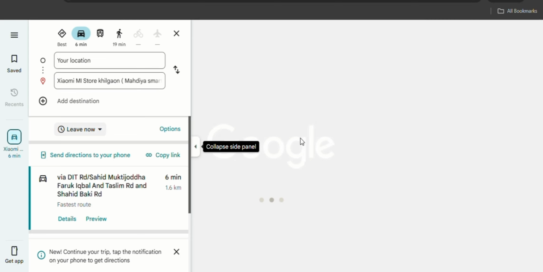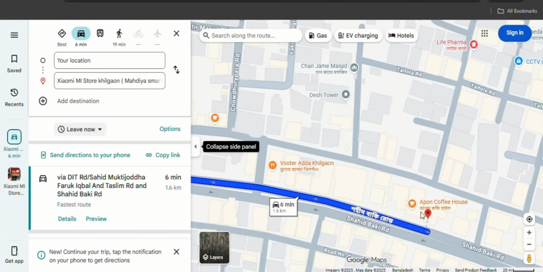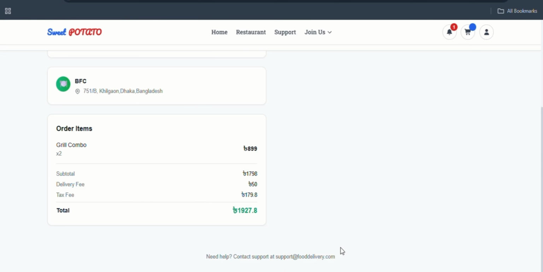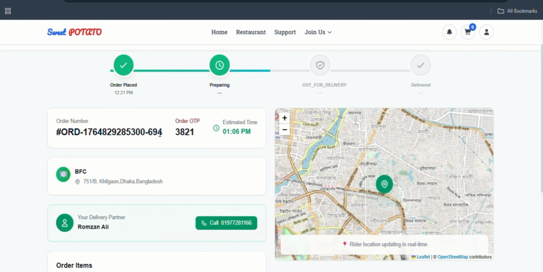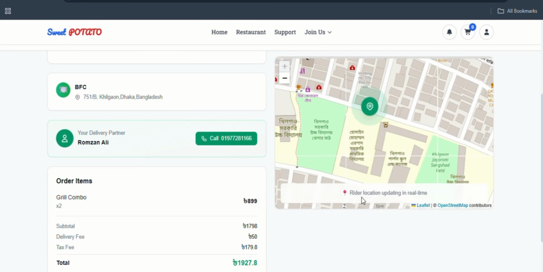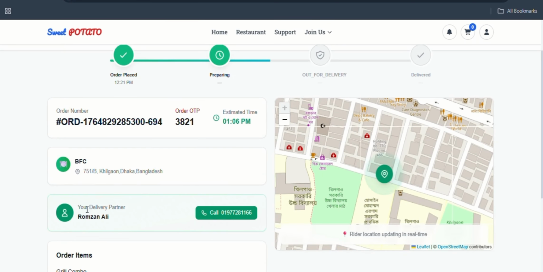Now the rider can navigate to the restaurant by using this map. This is the location of the restaurant. So the customer is also notified in real time. So here it is, the details, the OTP has been generated. The customer can see the location of the rider here and can see all the details and can call the rider.